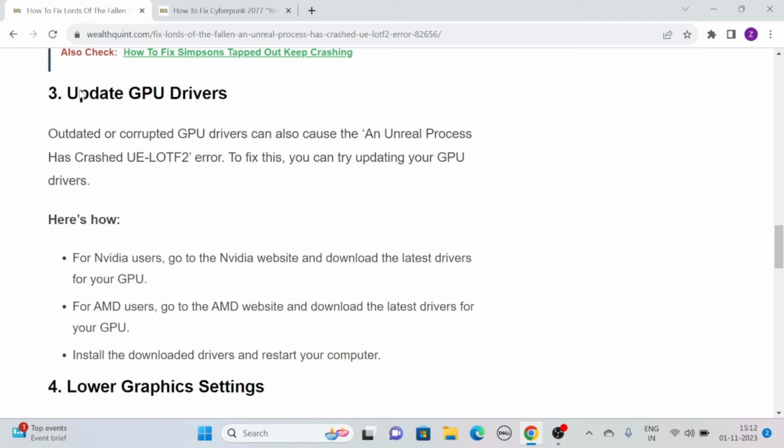Solution 3. Update GPU drivers. Outdated or corrupted GPU drivers can also cause an Unreal process has crashed UE-LOTF2 error. To fix this, you can try updating your GPU drivers. Here's how to do it simply.